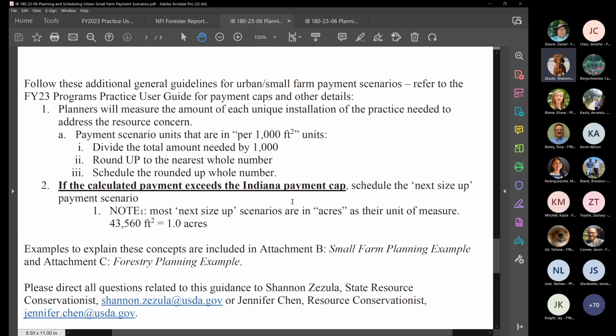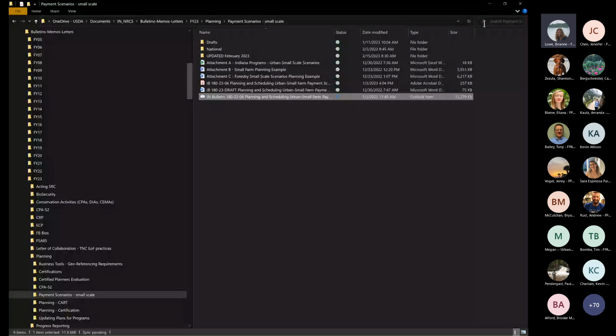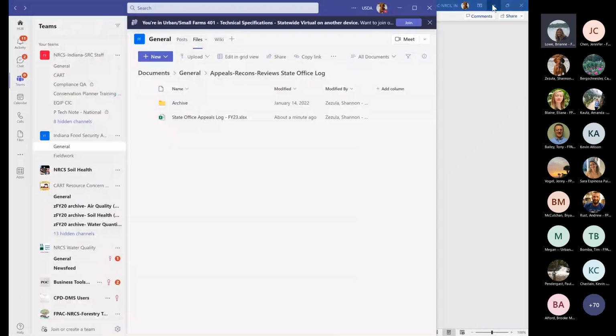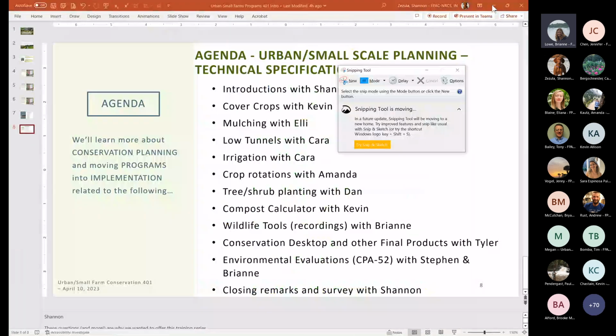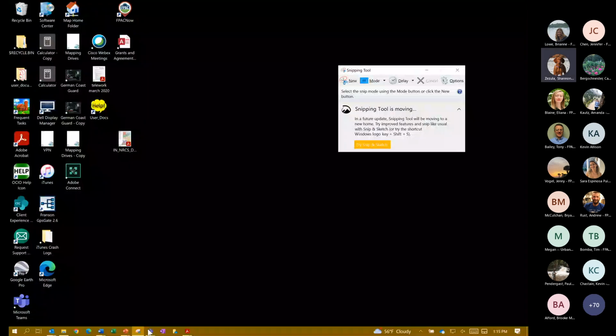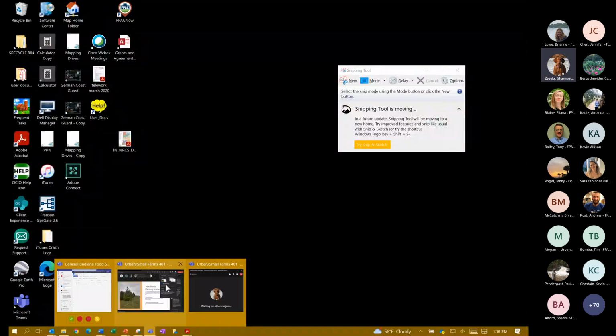Yeah, so hopefully that makes sense. Yeah, so that's 180-23-06, the bulletin that we sent that guidance out in. Good question, though. Very good question. Thank you. Shannon, Jamie clarified, nope, my bad. She means that if you're using 400 feet of the regular scenario, but small farm scenarios for mulching and things like that. Oh, definitely. Definitely.